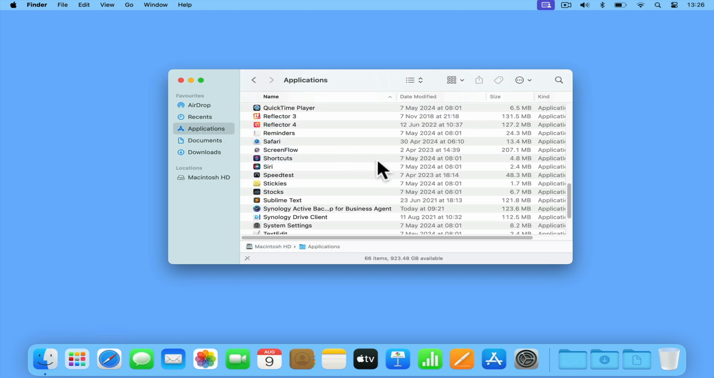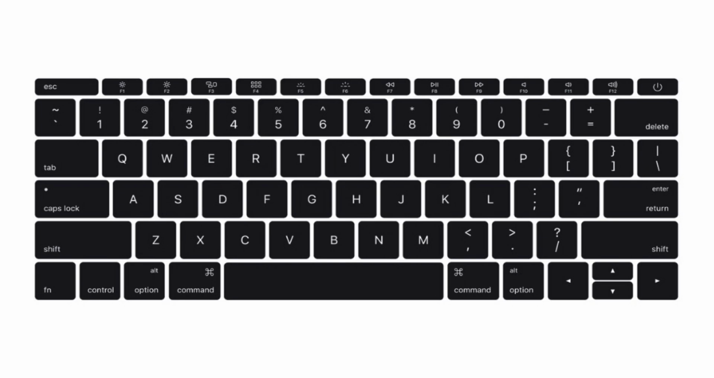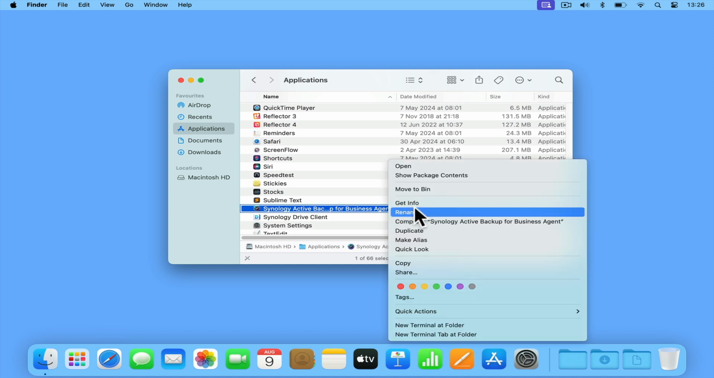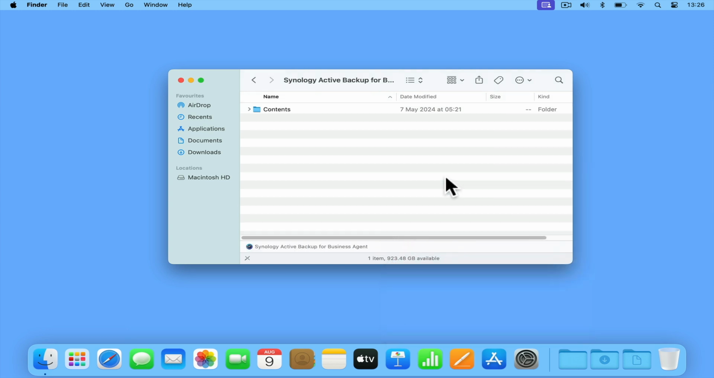Now from within the Applications folder, if we locate and highlight the Synology Active Backup for Business agent, by pressing and holding down the Control key on our keyboard, and then right-clicking our mouse, we're presented with a secondary menu that includes the option to show package contents. If we select this option, a new Finder window will open that contains a single folder called Contents.